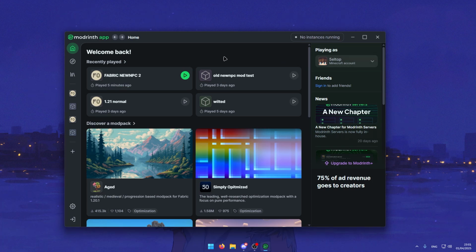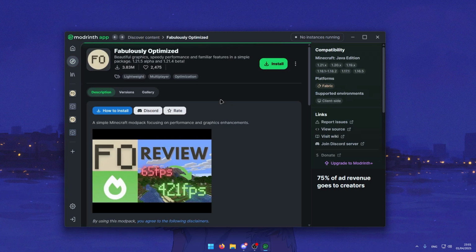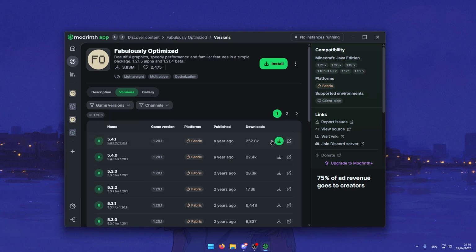Once you're on this page, you're gonna want to go to discover content, and once you're in this, you're gonna want to go to Fabulously Optimized. Now don't just click install, because we want the 1.20.1 version. So to get that, we're actually gonna click on this, go to versions, switch game version all the way down to 1.21, and then download this.